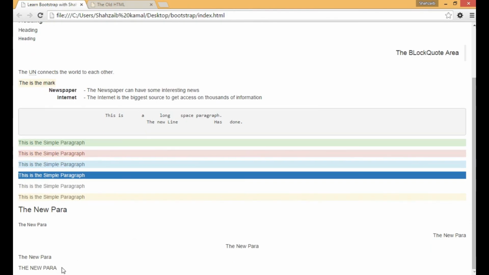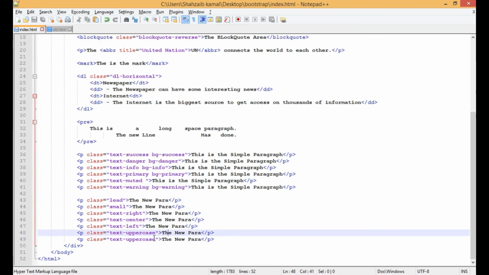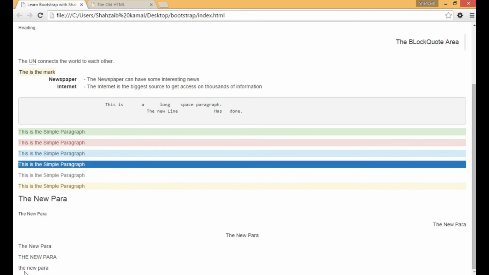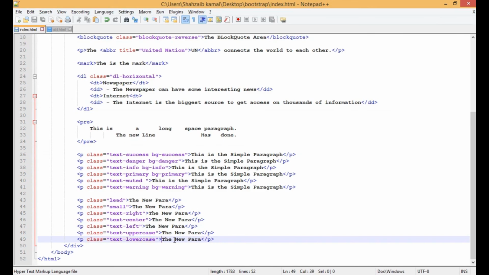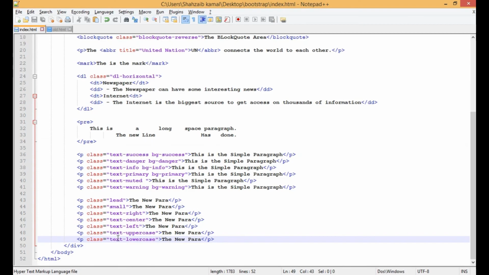Now you can see that the new para is in the capital letters, which is a normal letter. If I just duplicate that, now here I'm just typing lowercase, save that and refresh. Now you can see that the T is capital, T and P is capital here, but here all of them are really small. So I hope you understood about that as well.